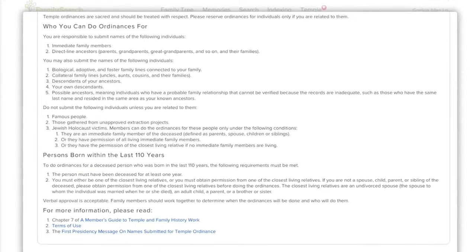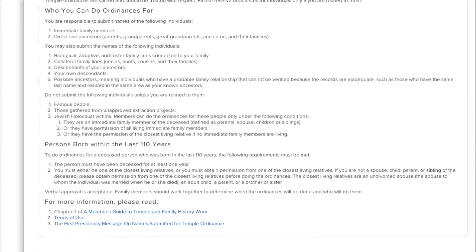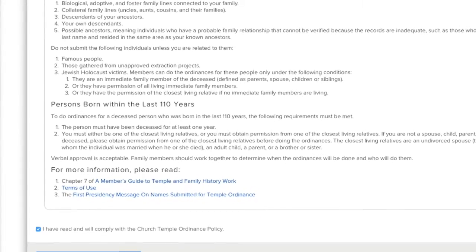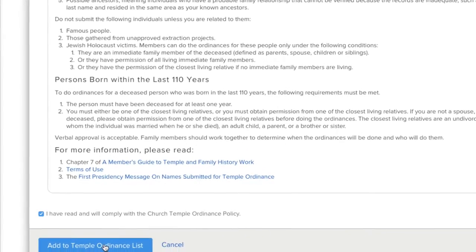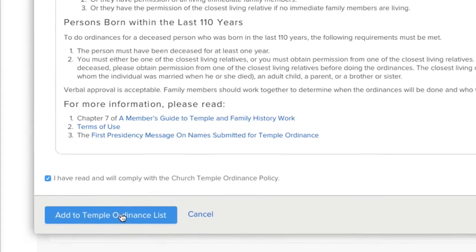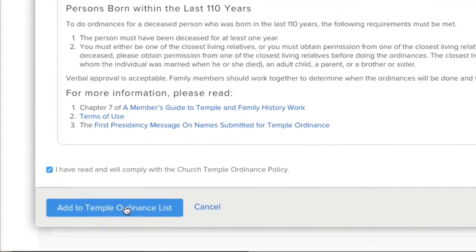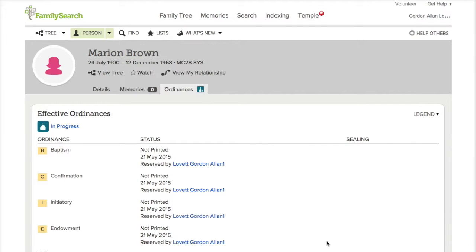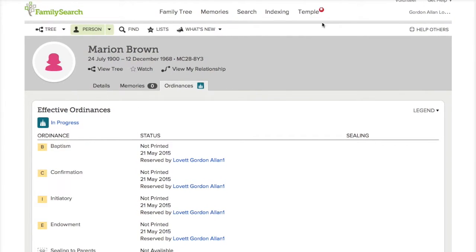For people who were born less than 110 years ago, you need to get permission from the closest living relative if you're not that relative. So you click on I have read and comply with the temple ordinance policies and click on add to temple ordinance list. At this point, you can see that they're all reserved, but they're not printed.